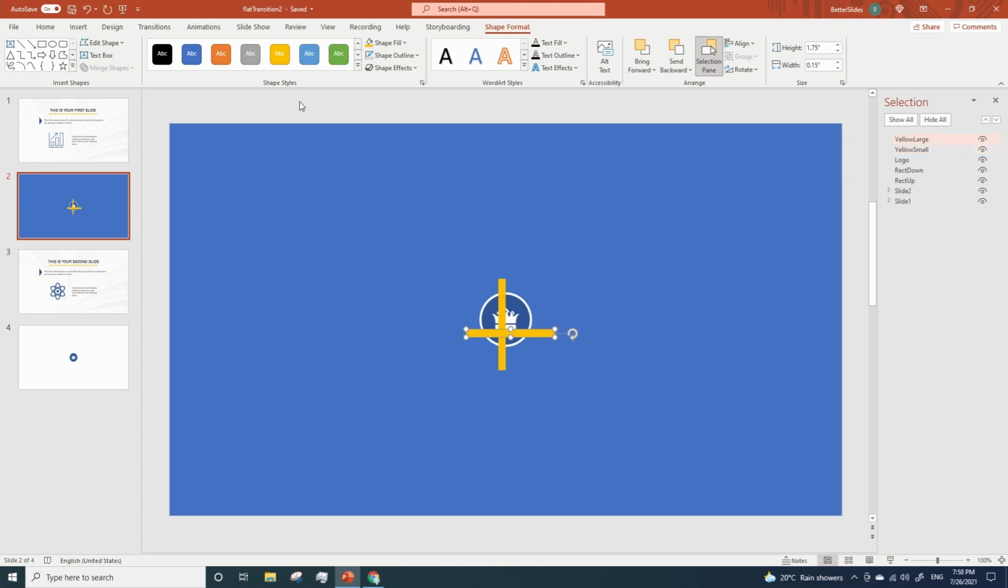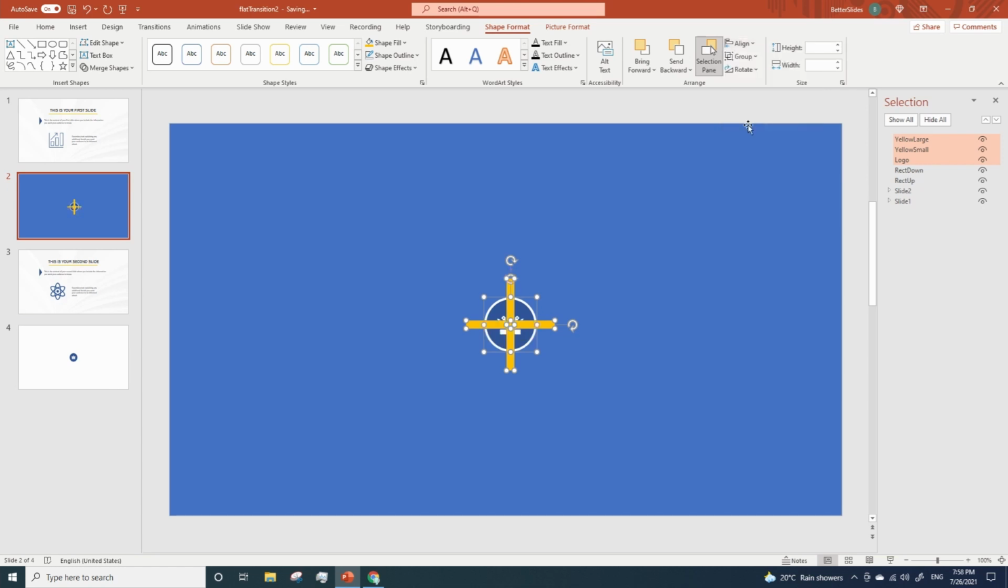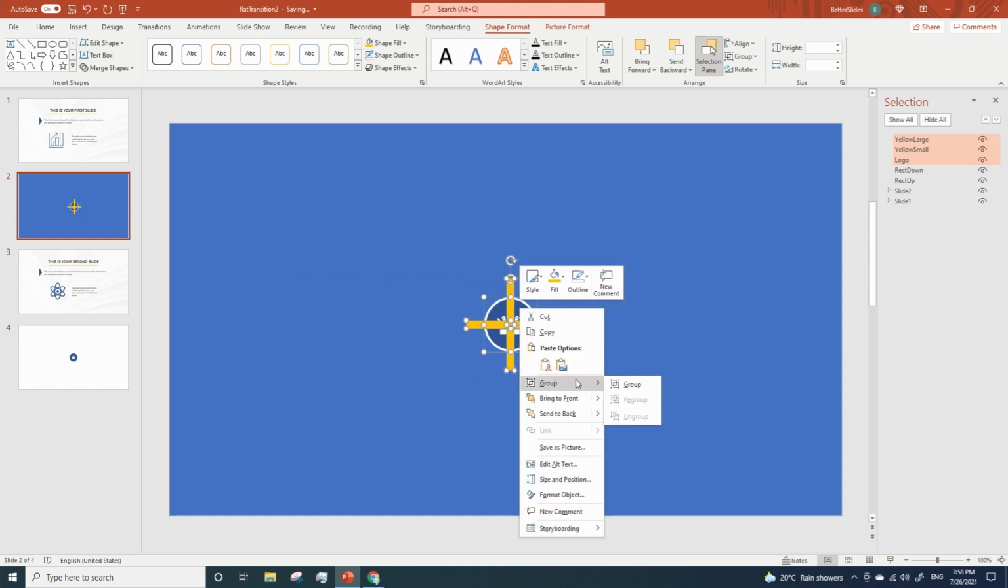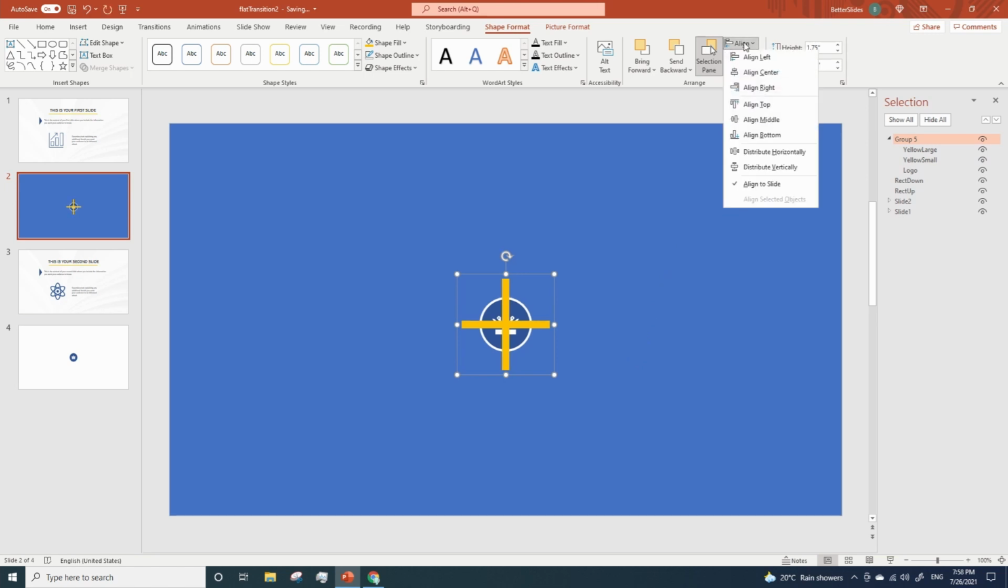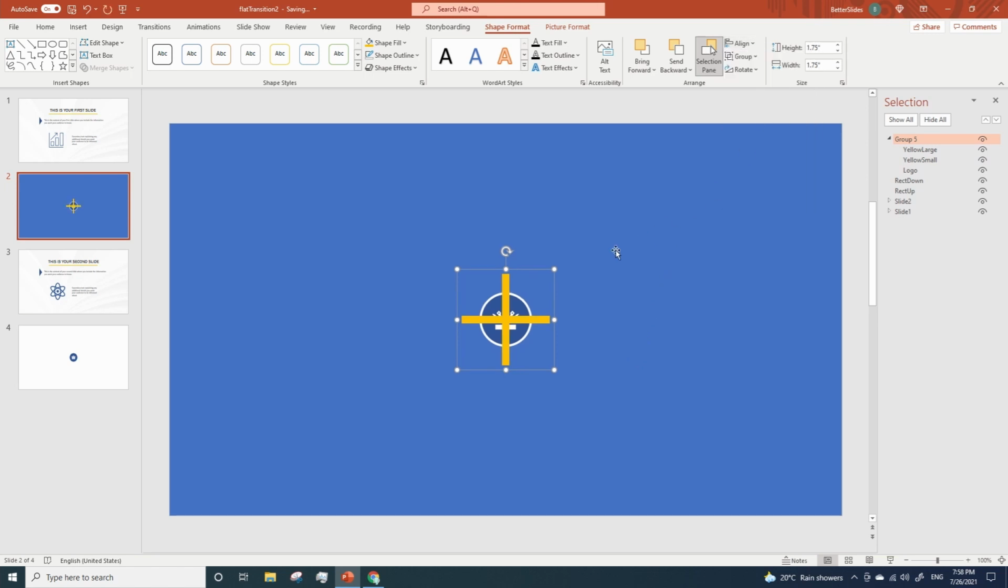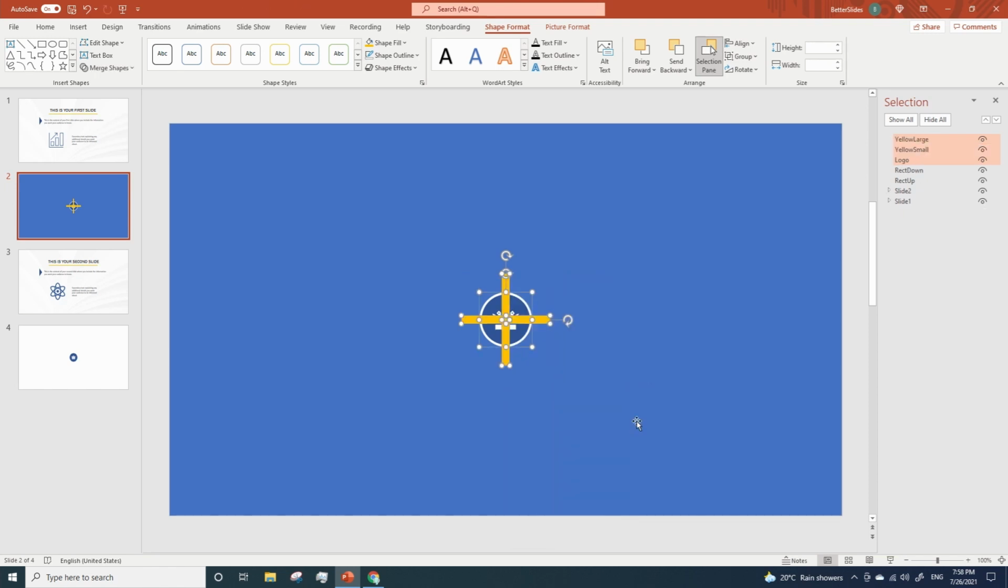Next, select everything. Go to Align, Align Center, Align, Align Middle. Now, while having everything selected, right-click and group. Go to Align, Align Center, Align, Align Middle. Now we can ungroup, and the next step will be to bring this logo to the front.